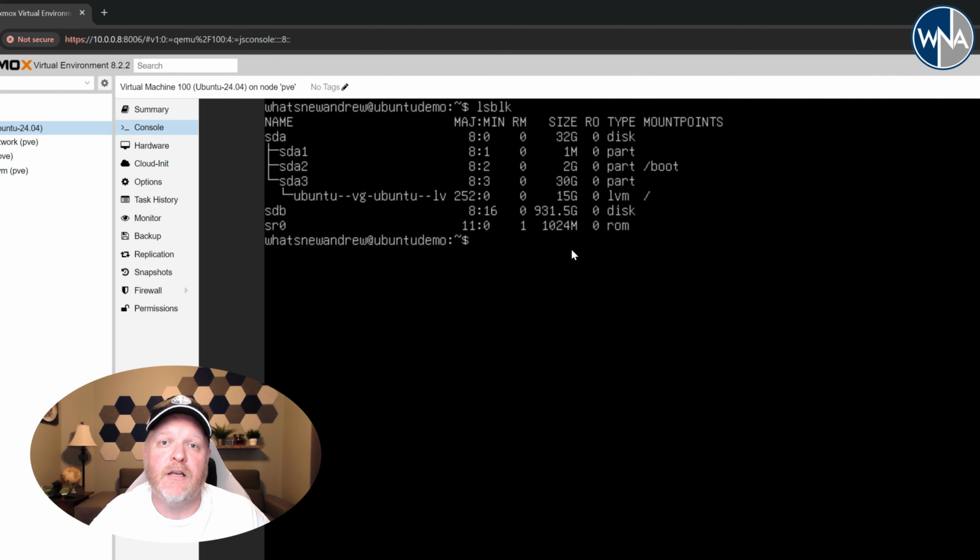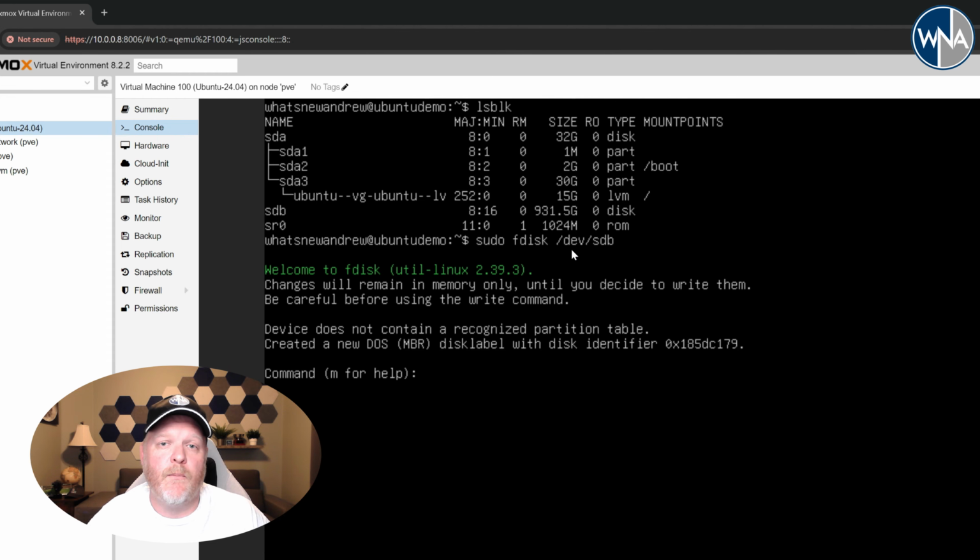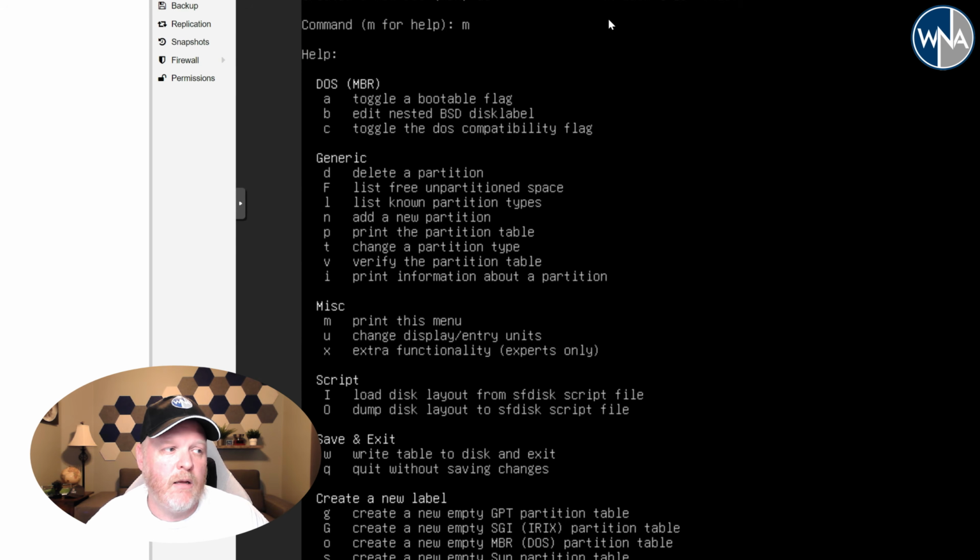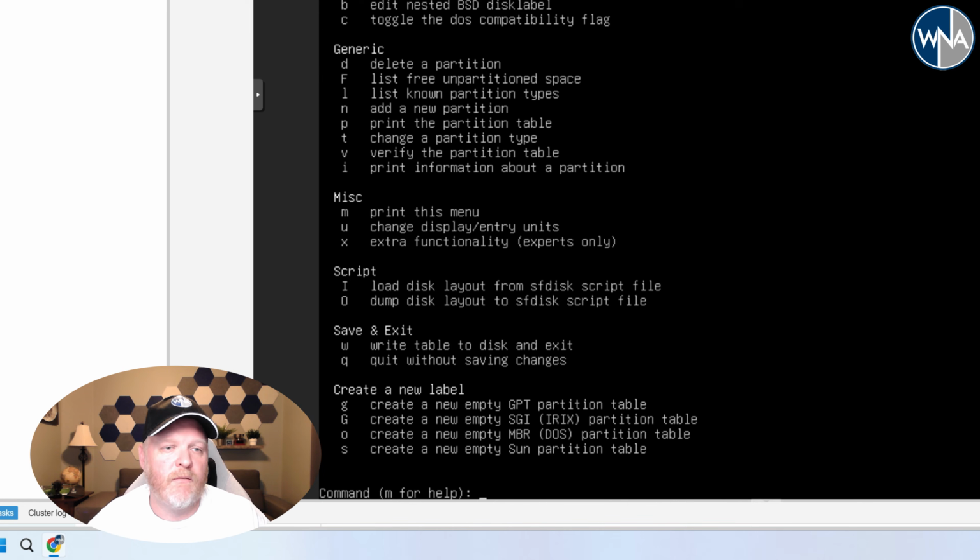So now what we need to do is actually create the file system so that we can use it. The first thing we're going to do is type sudo fdisk /dev/sdb. And this is going to be able to create the new partition that we need. So if we say m here, you can get the menu of everything that we want to possibly look at.